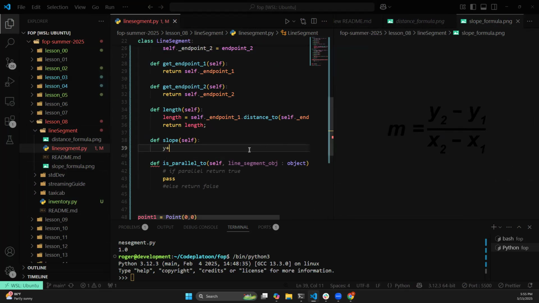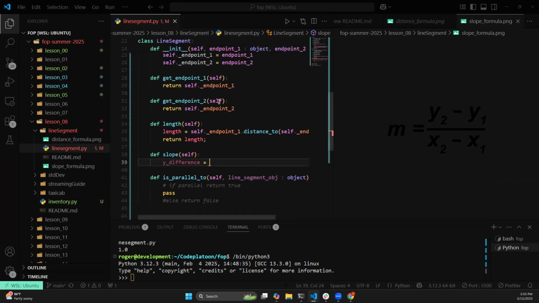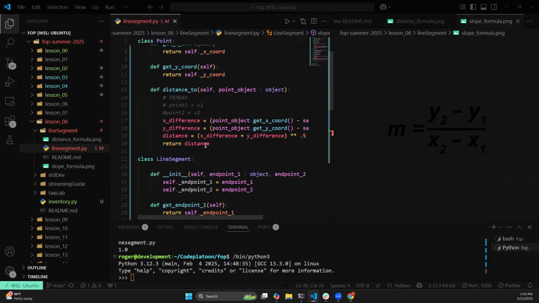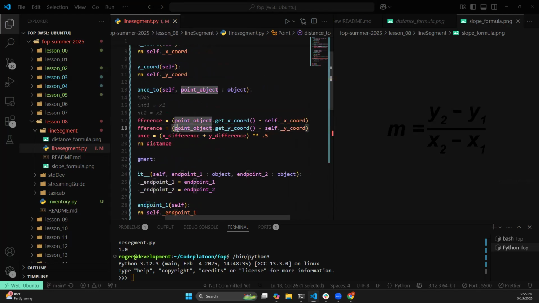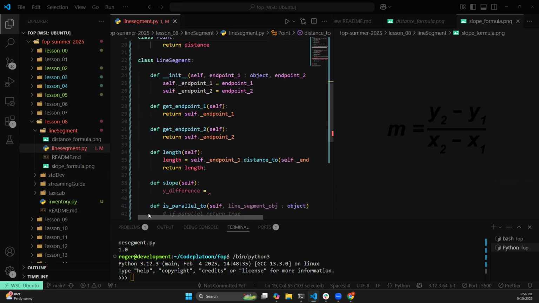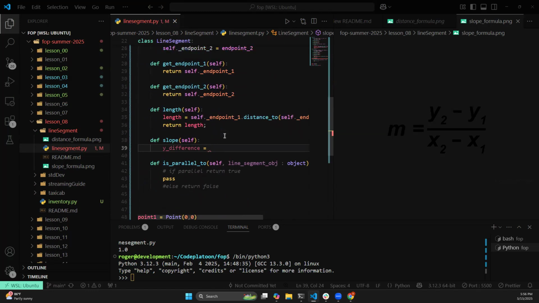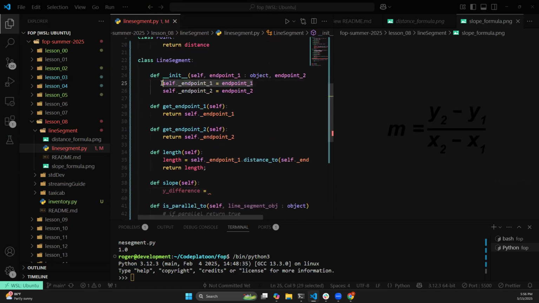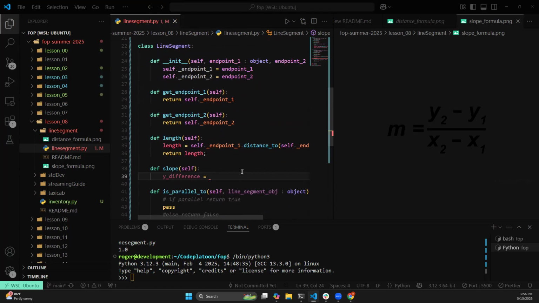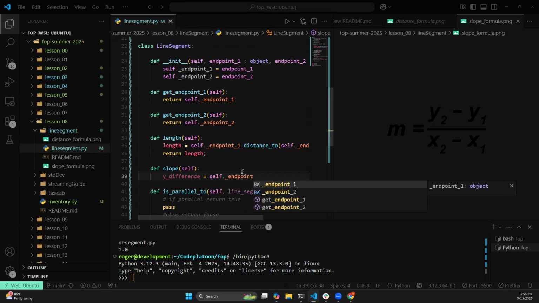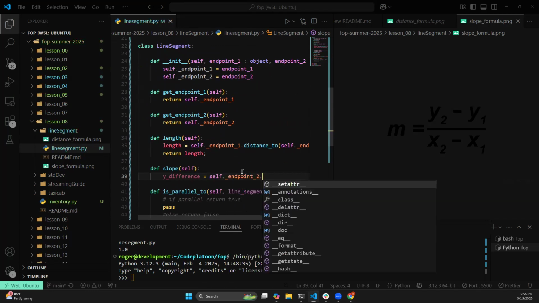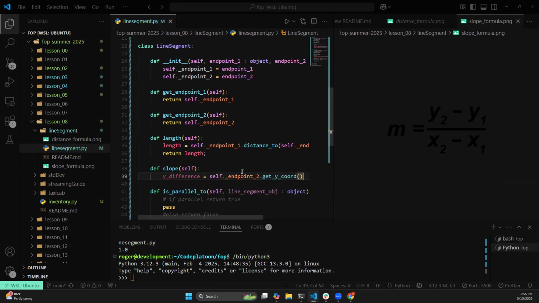So we can say once again, y difference is equal to, and honestly, I'm just gonna go ahead and copy and paste this because I already created it up here, right? Ain't no reason to work any harder than I gotta work. Actually, this might be a little weird. Never mind. It's gonna be different syntax. It's gonna have to be self dot endpoints, right? So I'll say y difference is gonna be self dot underscore endpoint 2 dot get y coord, right?